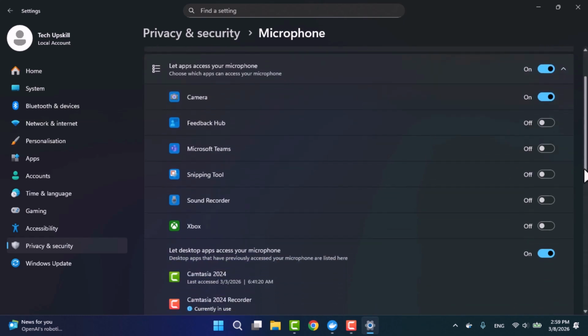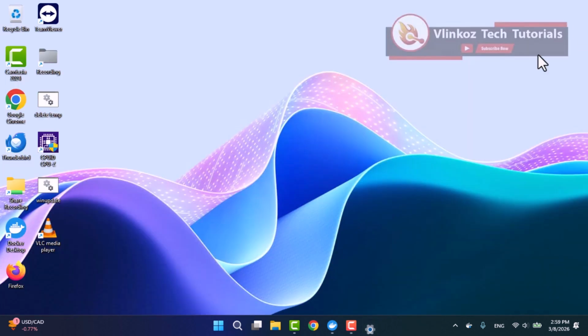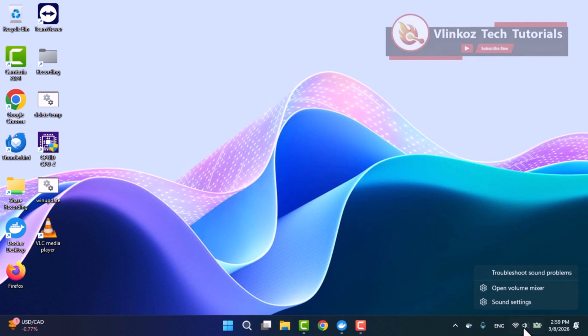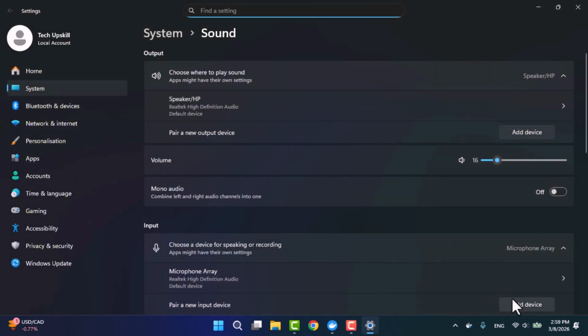Then, scroll through the list of applications and toggle on access for any application you wish to use your microphone with. After confirming these settings, close the Settings window. Now locate the volume icon in the bottom right corner of your taskbar and right-click on it. Select Sound Settings. Under the Output section, this is where your audio plays from, typically your speakers or headphones.